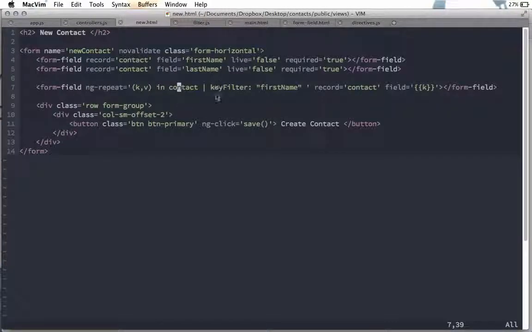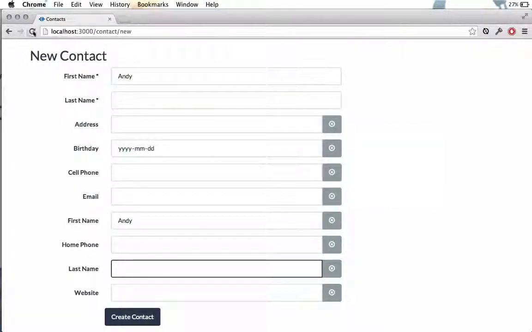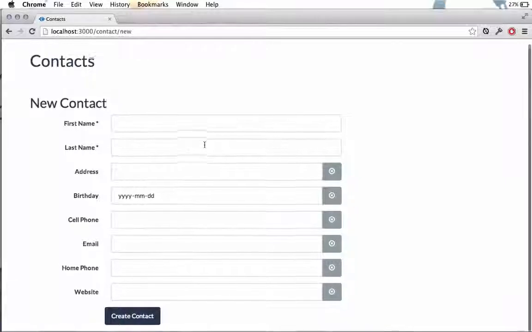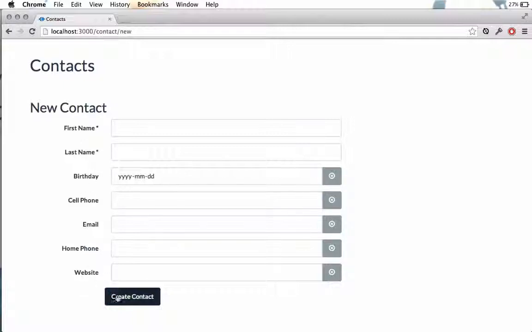In here, we can go ahead and say keyFilter by first name, and then let's go ahead and do it again, keyFilter for last name. So we're filtering for both first name and last name. And now if we come back to our form and refresh it, you can see we have first name and last name at the top, but none of those values down beneath. Let's make sure our remove buttons are working. If I click it on address, you can see it disappears, and that's just fine.